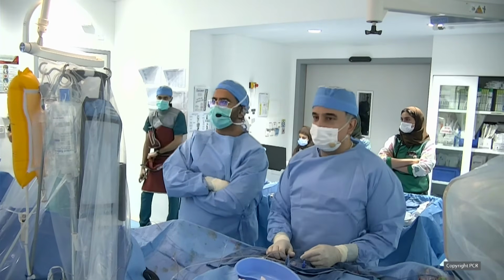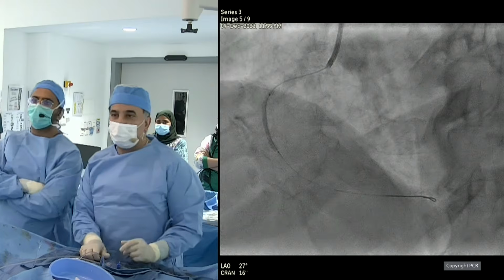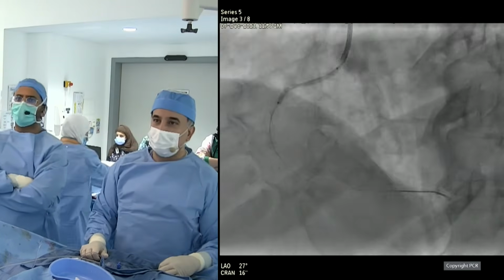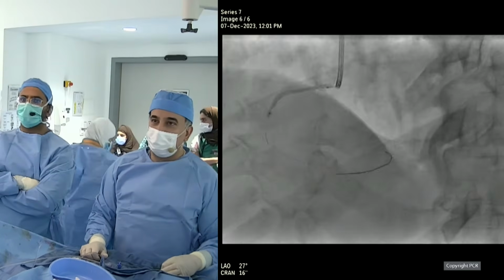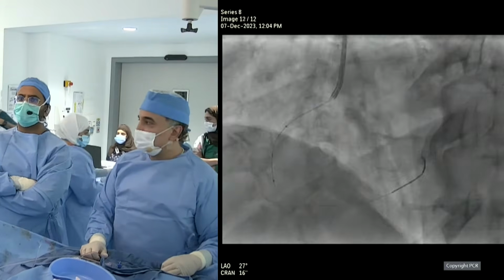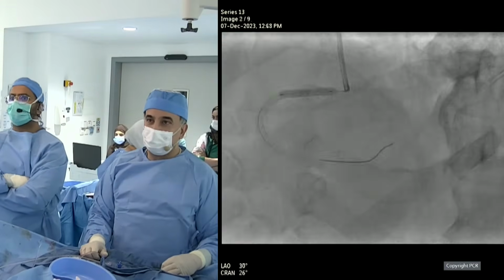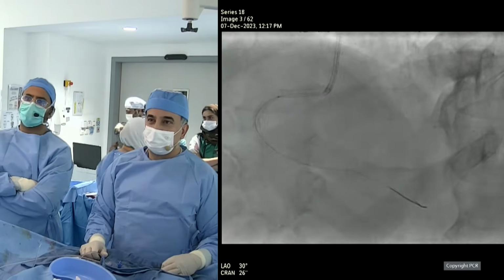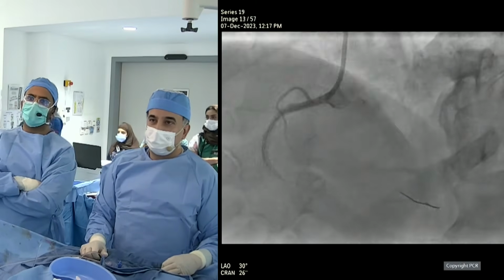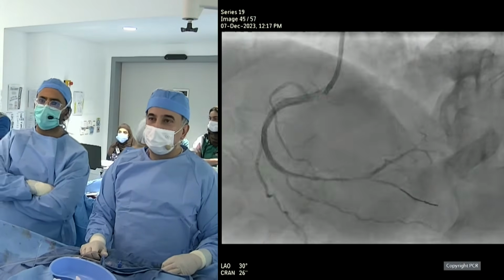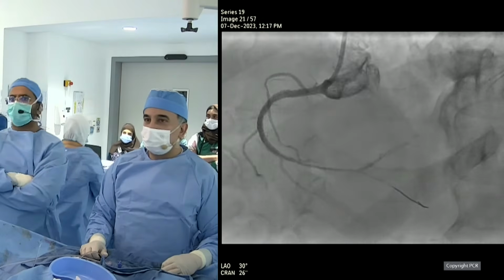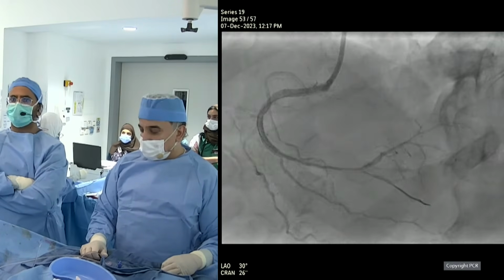Can we show the final result, please? We did that just to support the lift system in case we need any debulking device. Show us the last slide. Last one, please. It was difficult. We had to use guide liner. We had to use multiple high-pressure balloons. Okay, go next, please.